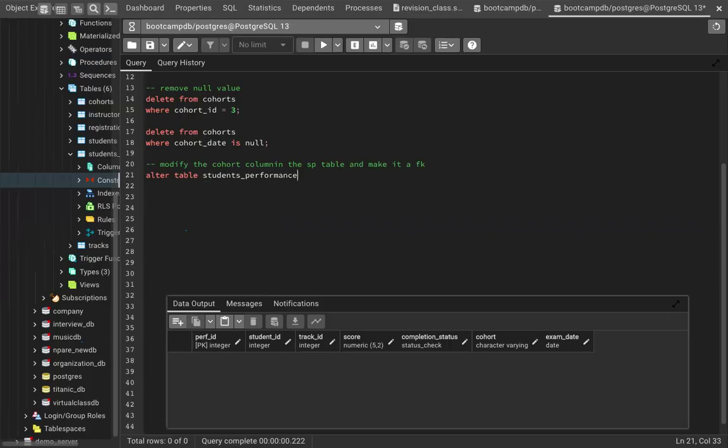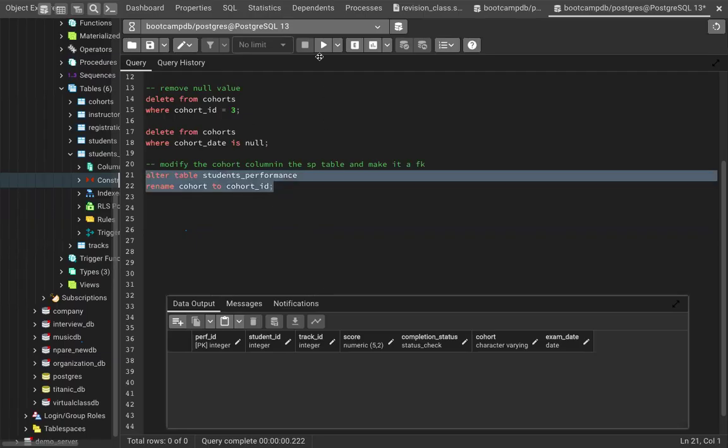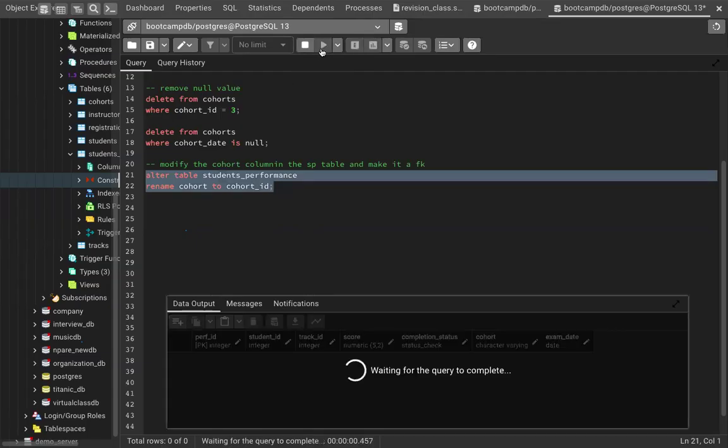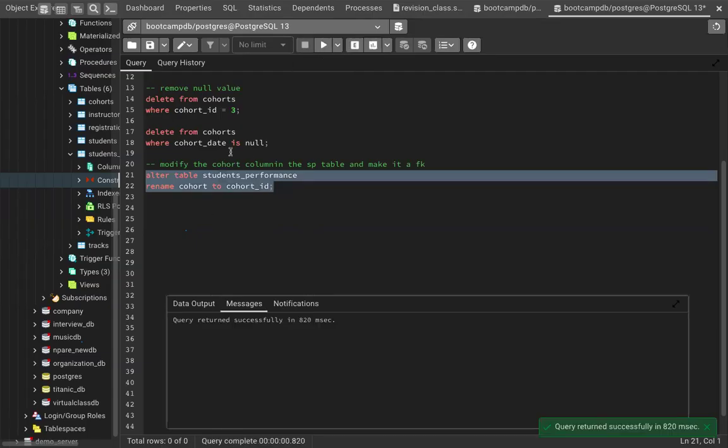What do we need to do again? We need to change the column name. Remember, right? So we can say rename cohort to what? We did this before, cohort ID, right? Yes. Okay, now let's run this query again.